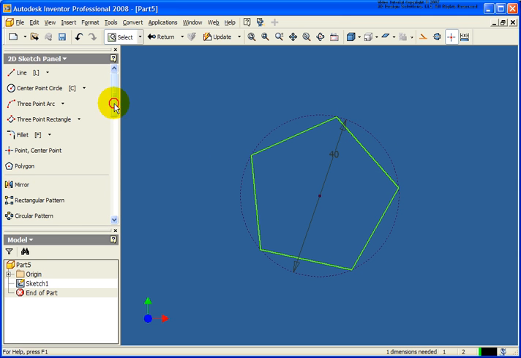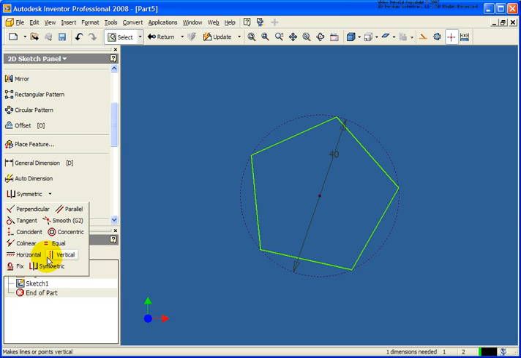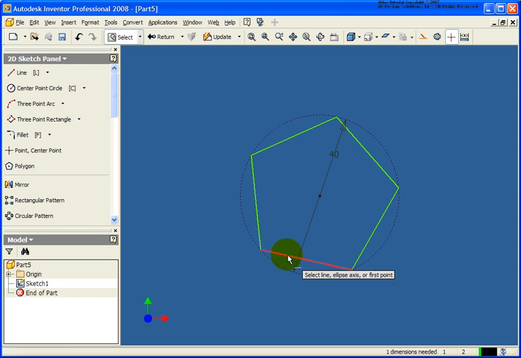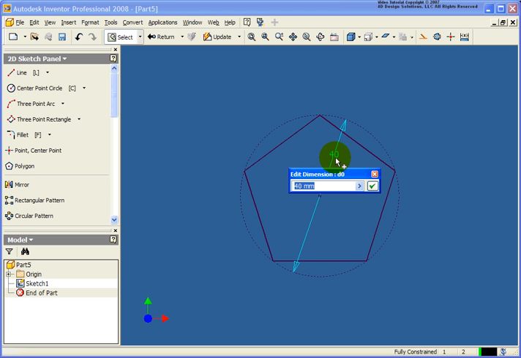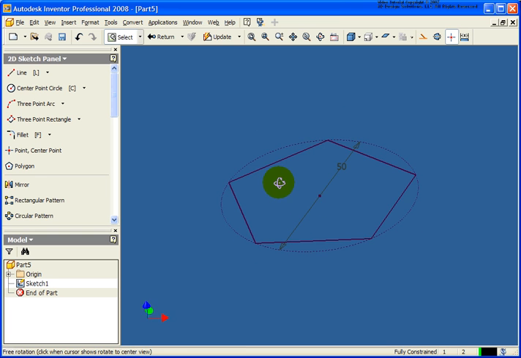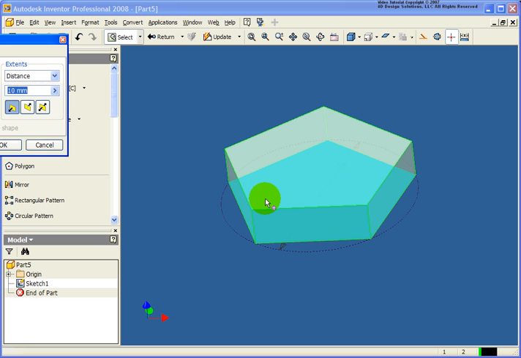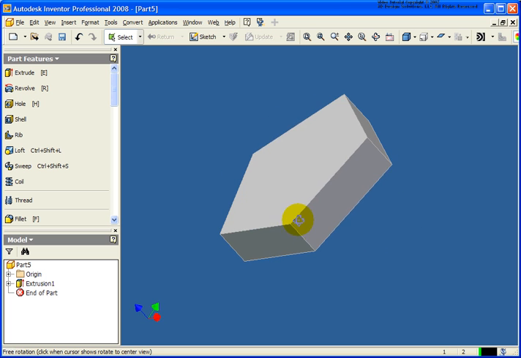So at this point, I could go back and apply some other constraints. Maybe, for example, we'll apply a horizontal constraint to the bottom of our pentagon. So now as I go back and change the value of that circle, my polygon changes as well. And the same thing is going to hold true here. If I go back and extrude that out, the construction geometry will be consumed and will not be visible at the feature level.